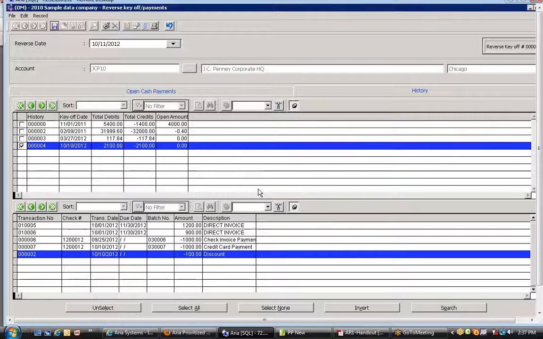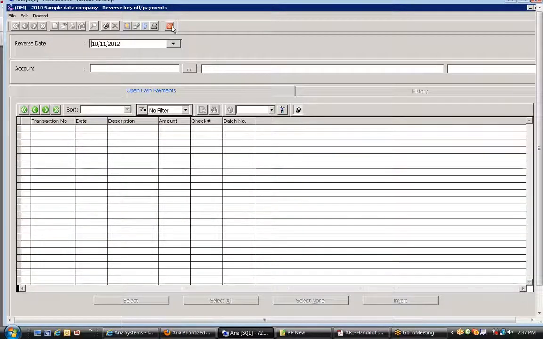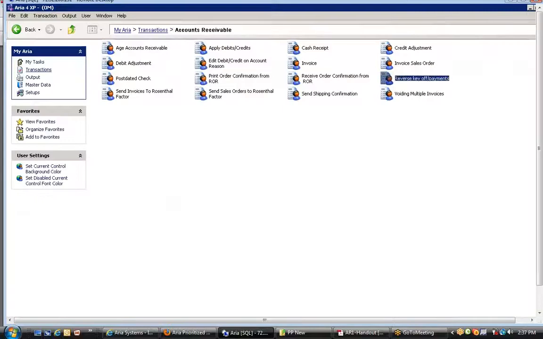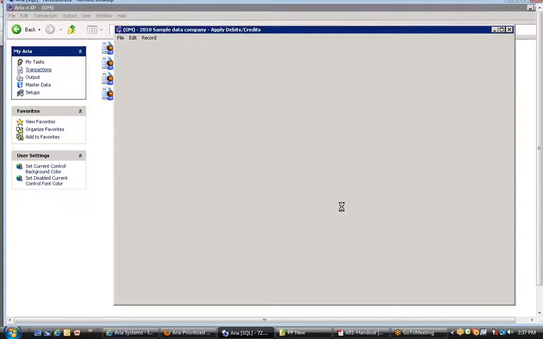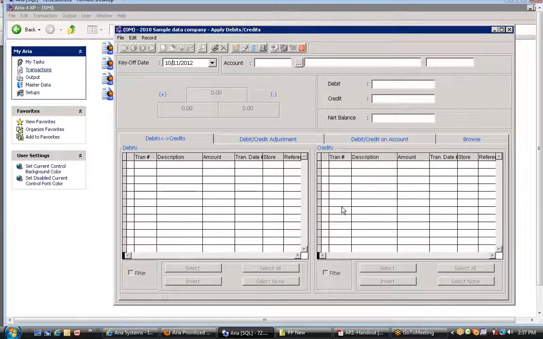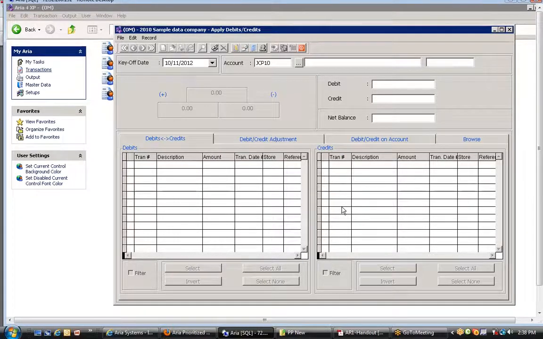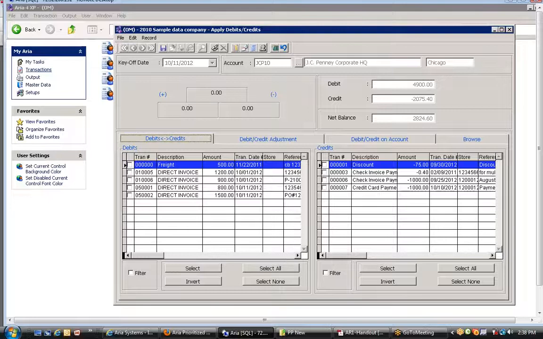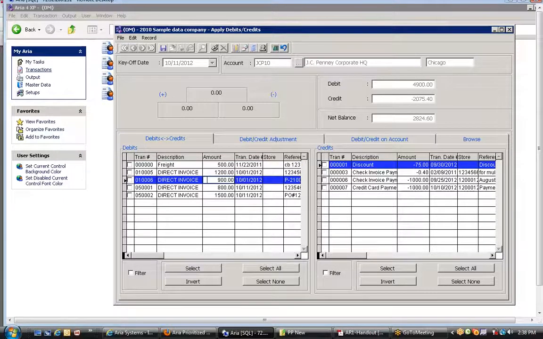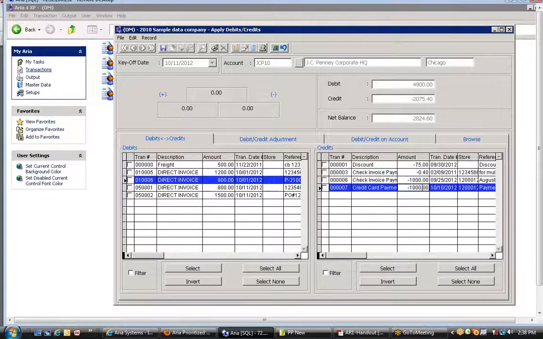Confirm, are you sure you want to reverse key off? If I say yes, then simply the system will open up the related transactions and will undo the key off and put it back as open transaction. So if I go back now to apply debits credits, it will show me as if nothing happened on that account GCP10. So I'm going to put the date first. Then GCP10 is my customer. So here you go, you will see all the original transactions that were keyed off. After I reverse the key off, it has been reopened again, unlinked, and this way you can redo the key off again to the correct transaction.